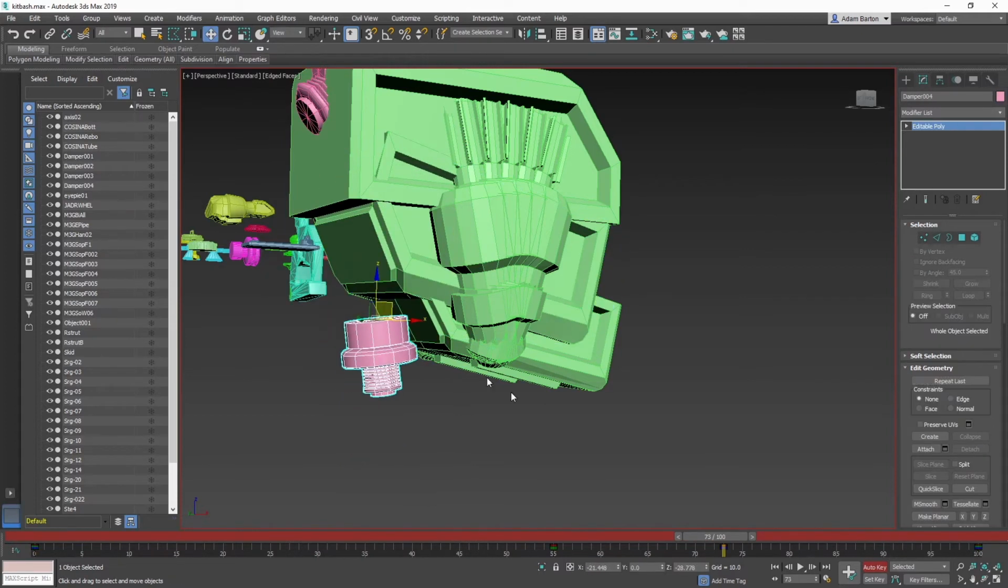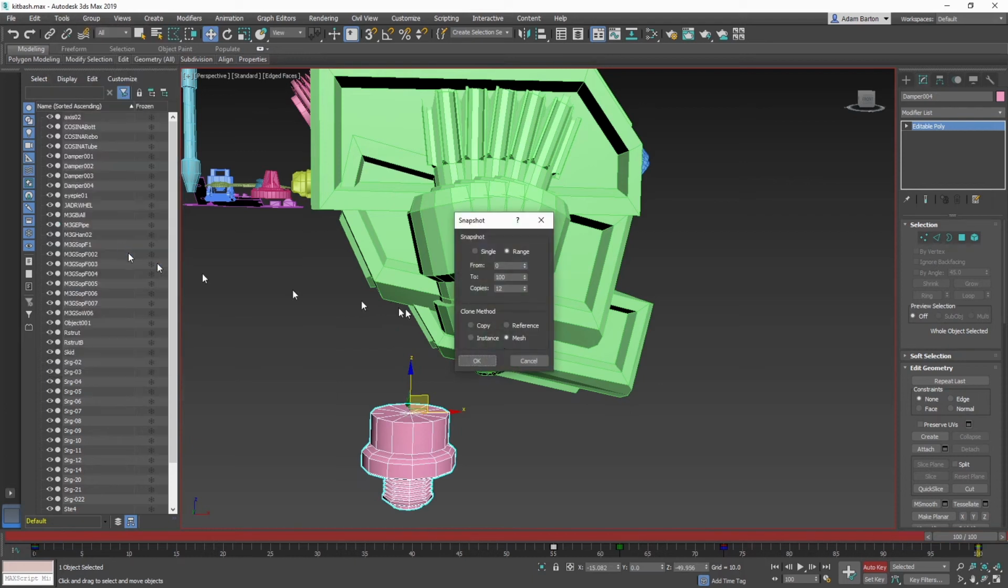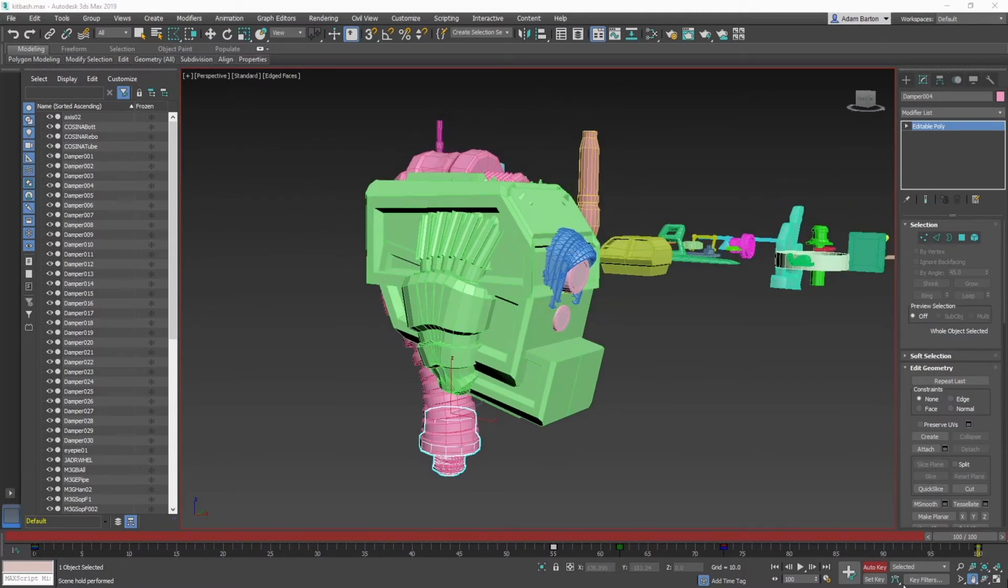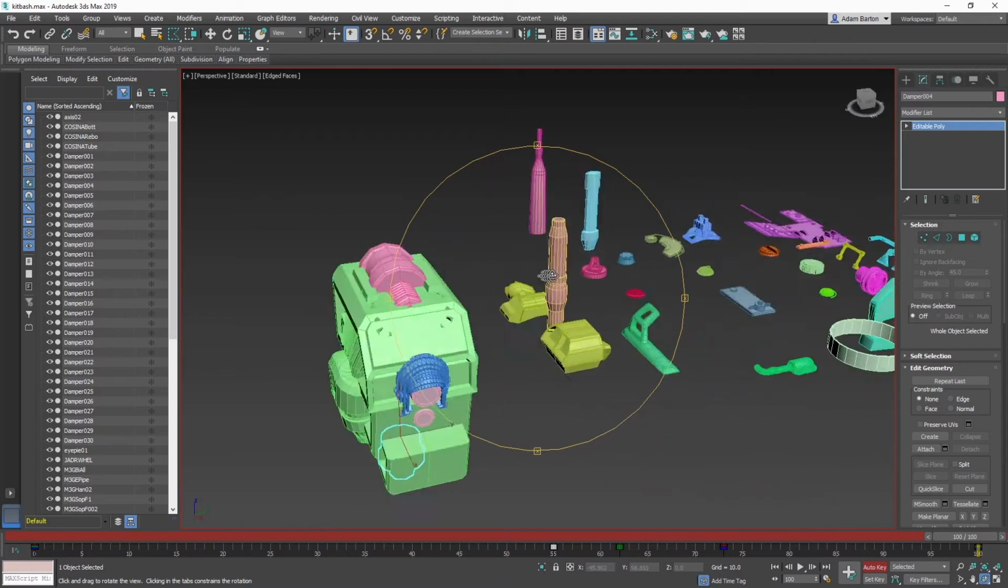And then I'm going to use the snapshot tool, and what this will allow me to do is to effectively capture every single frame as a piece of geometry, and I can specify the number of geometry, and now I have this kind of spine control mechanism at the back of the head.